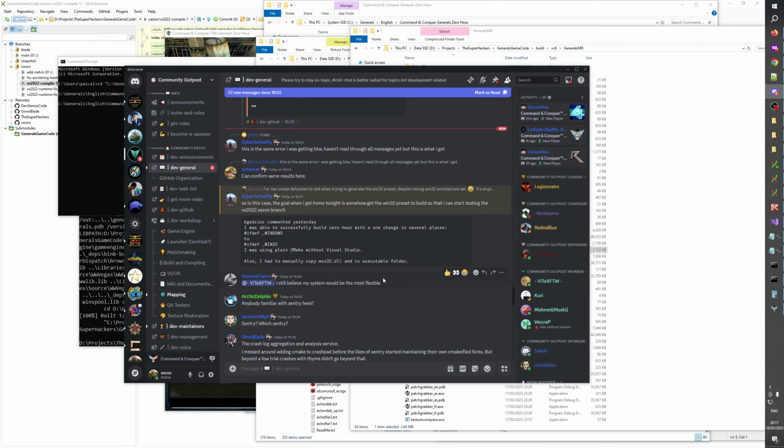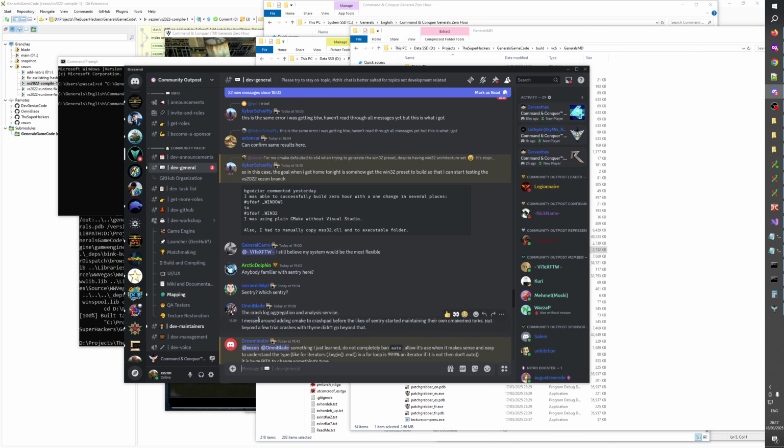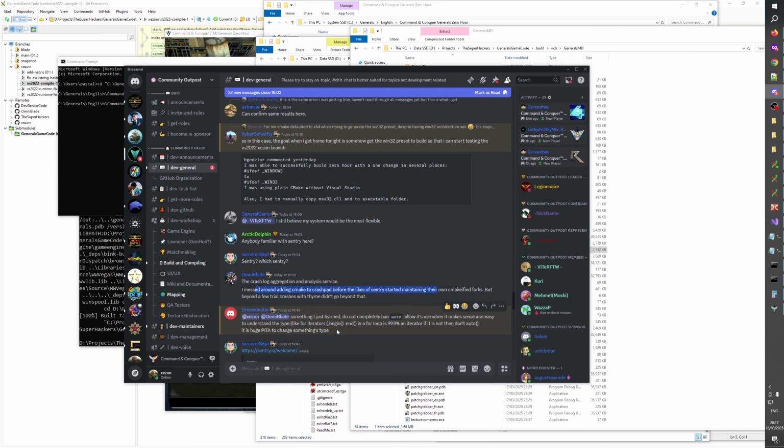Anybody familiar with Sentry here? Sentry? Which Sentry? Sentry drone. The crash log aggregation analysis service. I messed around adding CMake to CrashPad before. The likes of Sentry started maintaining their own CMake-ified forks, but beyond that, a few trial crashes with CMake didn't go anywhere.